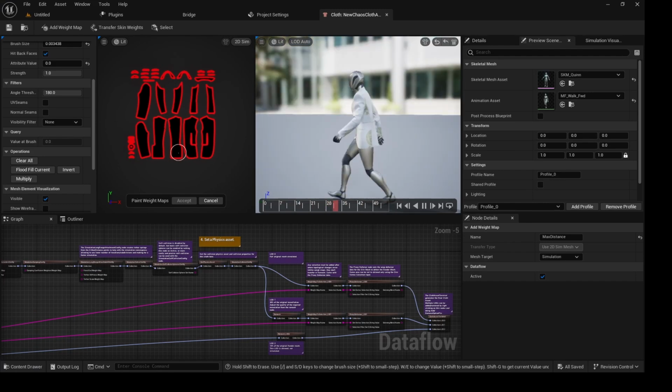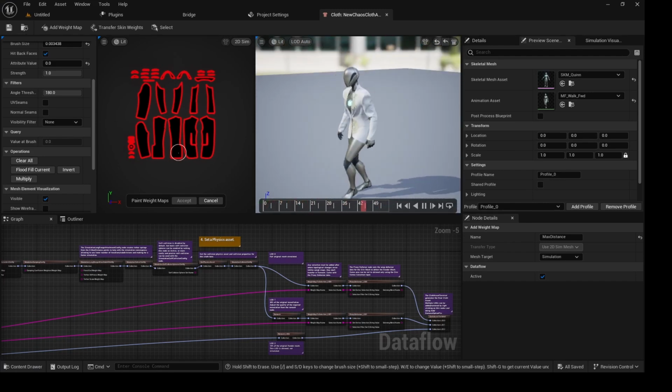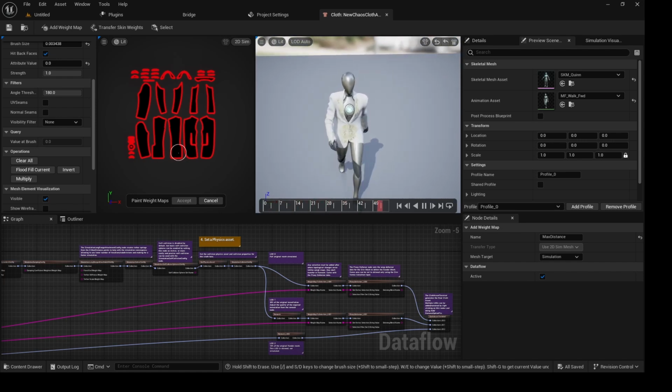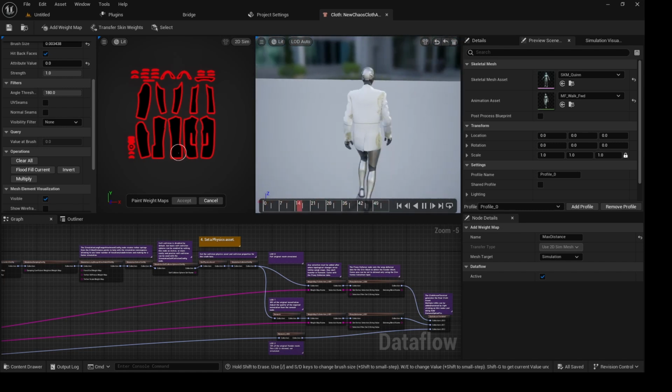So yeah, it's very simple as the USD workflow. With USD, you just need one file, just one USD, and just pop it in and you go from there. But if you want to use this workflow, this is how you're going to use it.